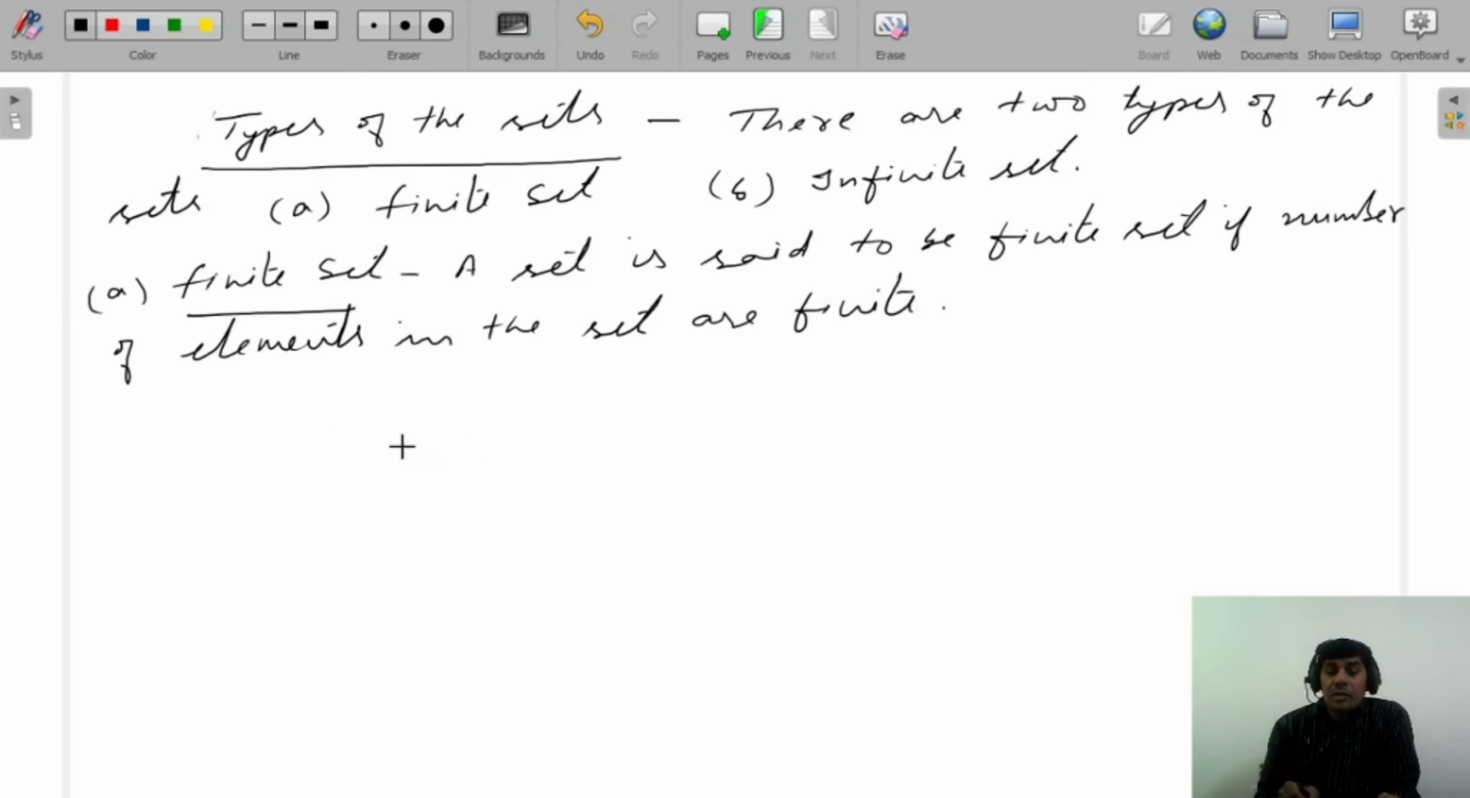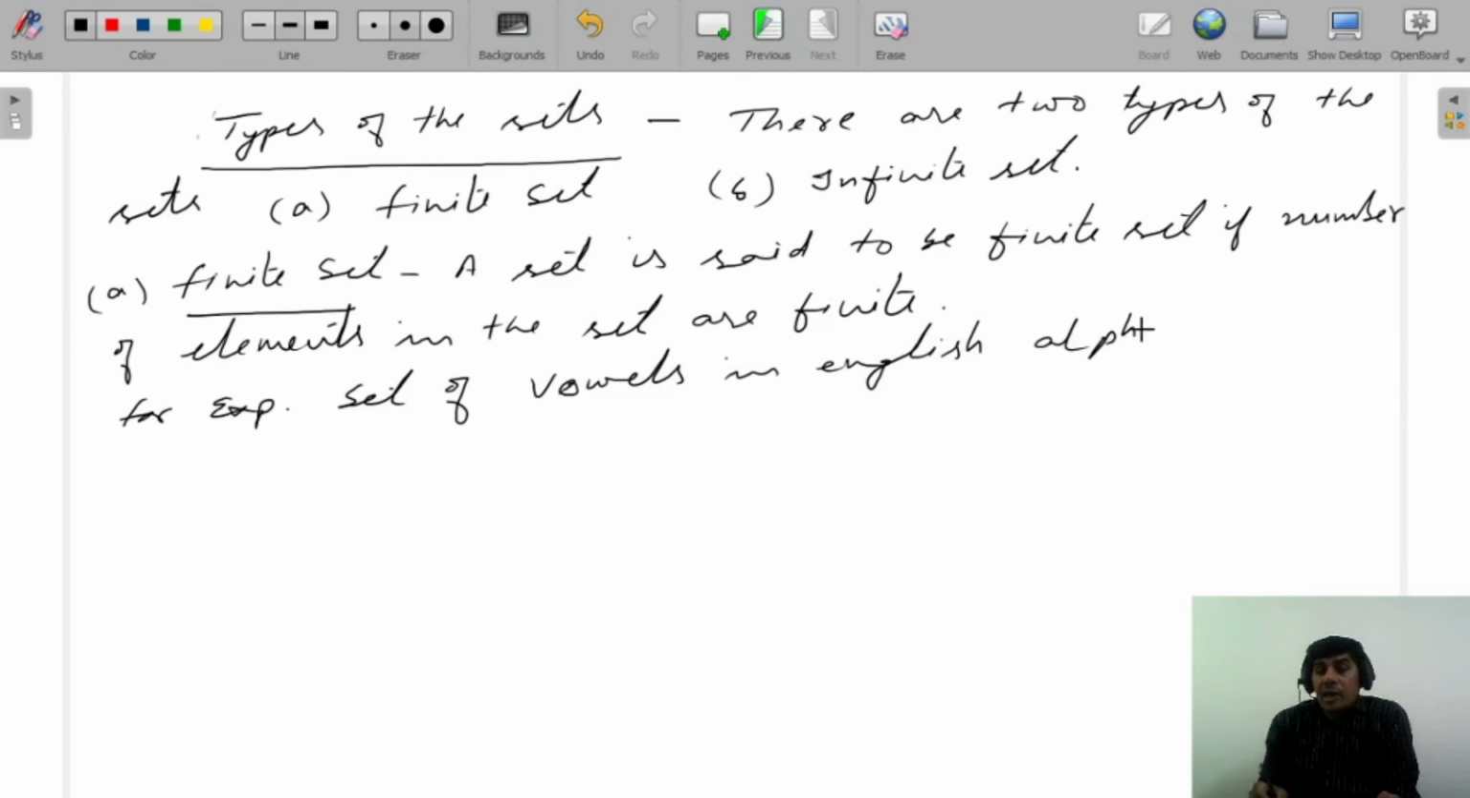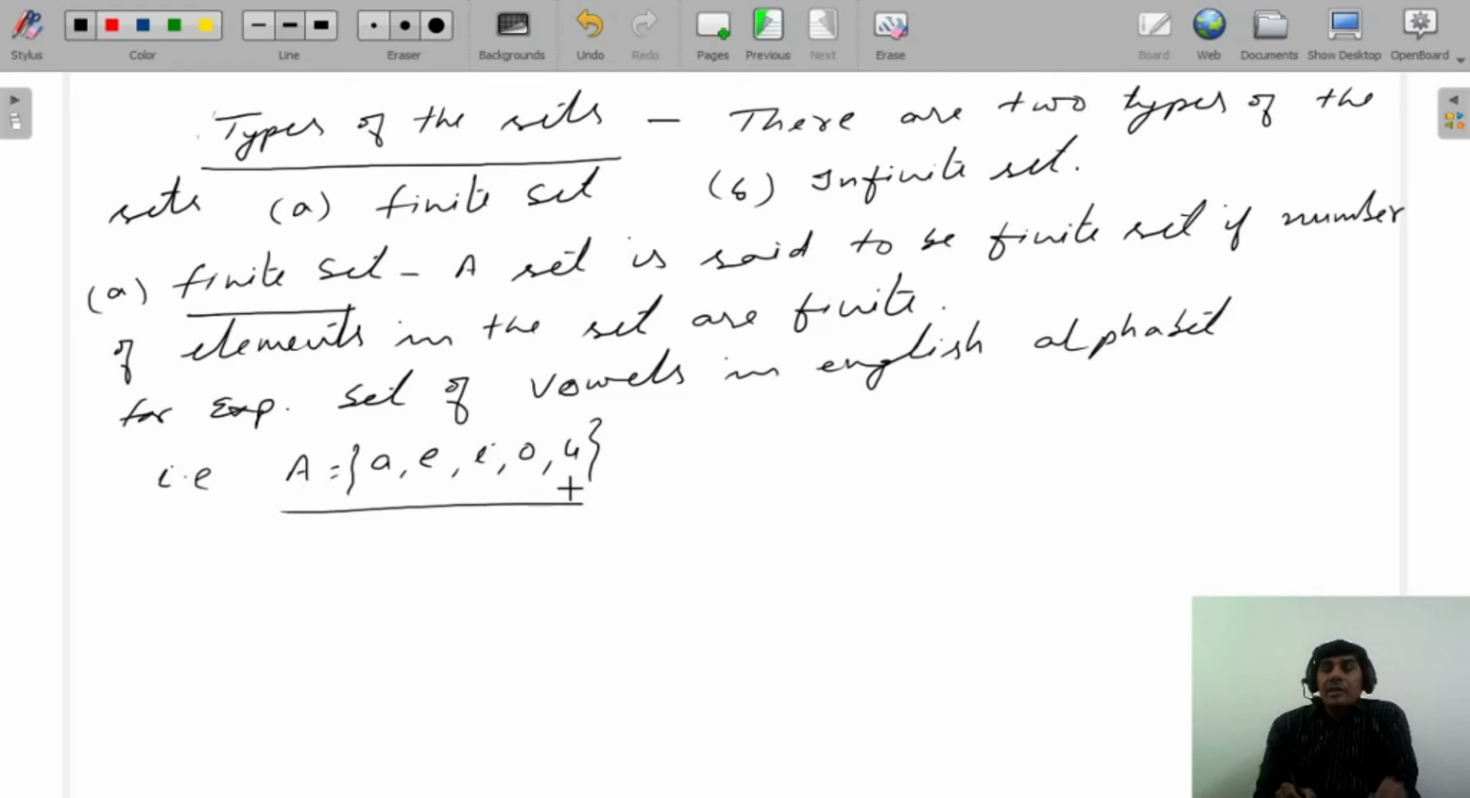For example, the set of vowels in the English alphabet, that is A is equal to {A, E, I, O, U}. How many elements are in this set? There are 5 elements, which is finite. So, if a set has a finite number of elements, then it is called a finite set.